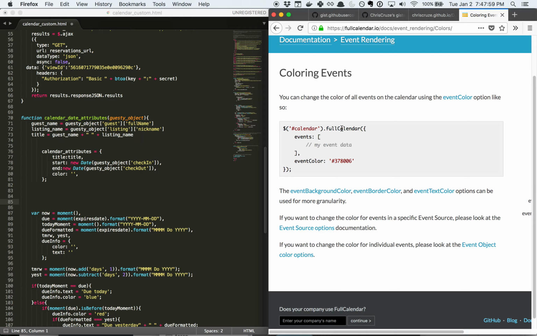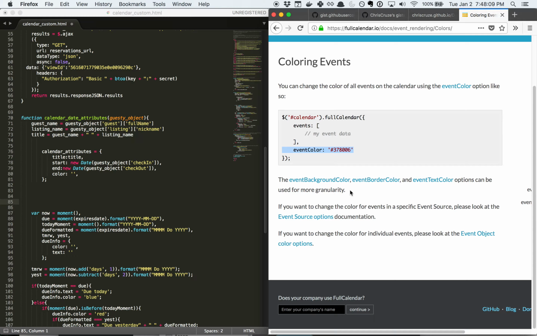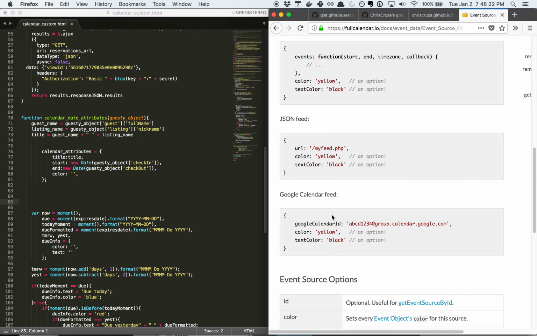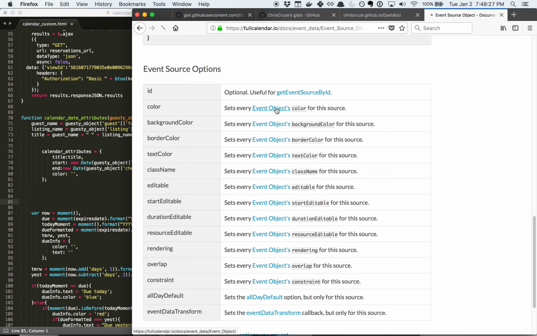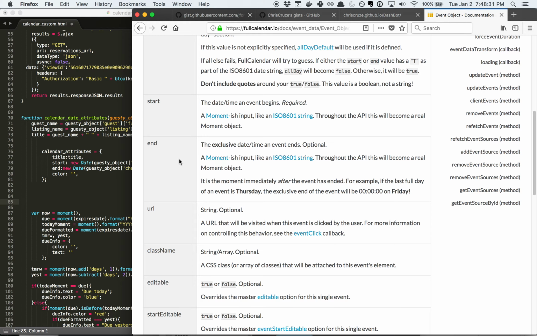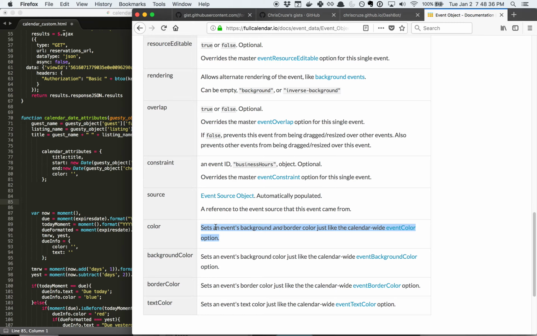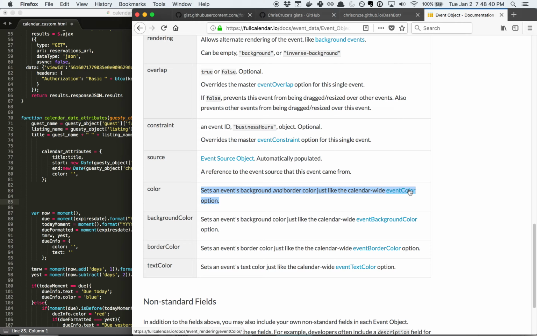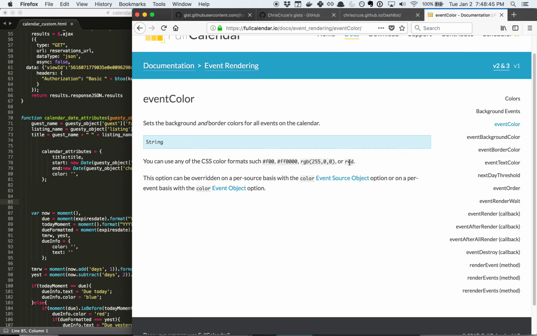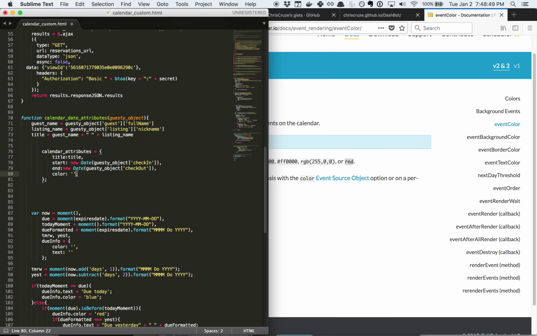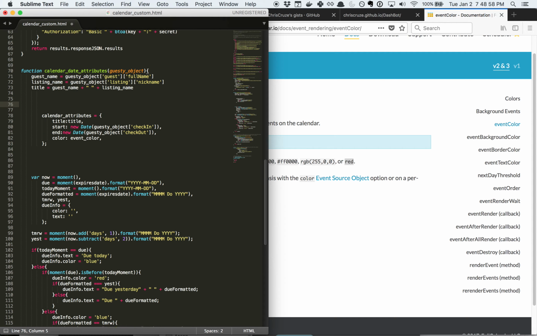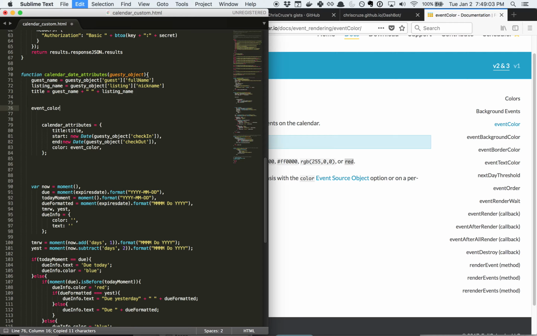So this is how we set the colors, but it looks like it's going to be applying to every event, but we want to apply it to just a specific event. So here's the event object, the start, end, which we have. And then we have color. And these can be written in these different ways. So the next step is really just making this attribute, event color.